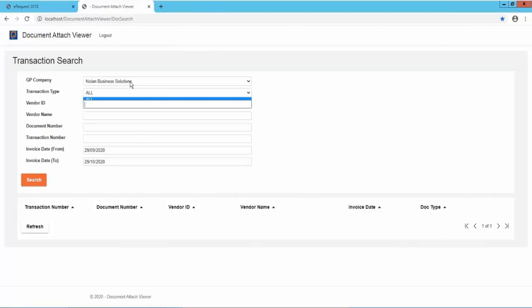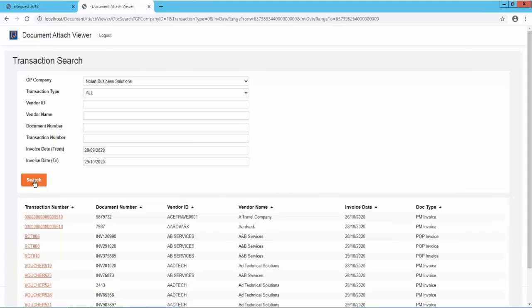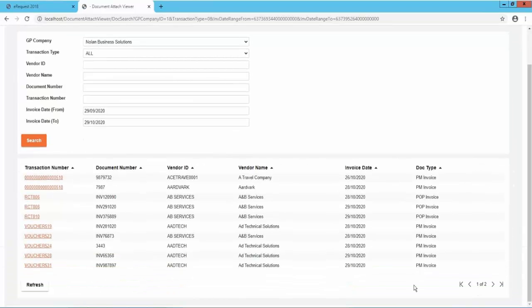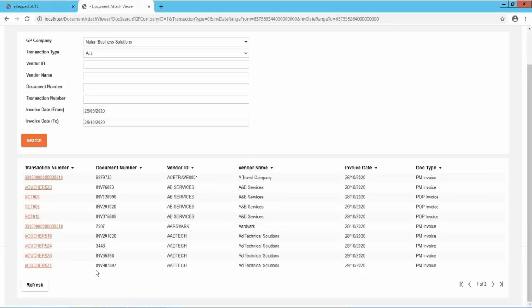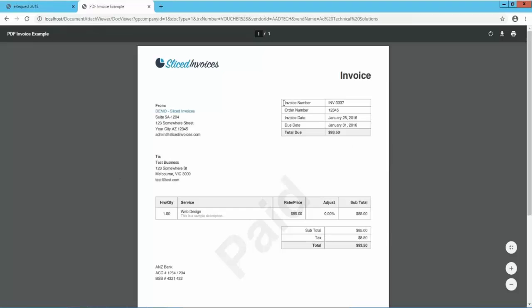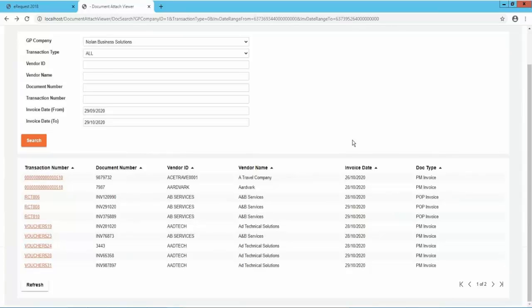So for my search, I'm going to search in the Nolan Business Solutions company for all transactions within the month of October. So I click on search and it retrieves all of those transactions. And that list, the column headers, they can be filtered by each one of those columns. And if I want to view the document against any transaction, I just click on the link and it will open up the document. So I can actually see the invoice against that document. So as I say, very useful and efficient tool for external access to the eRequest documents.